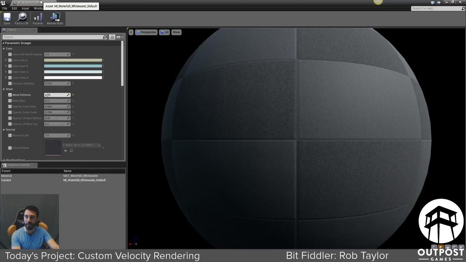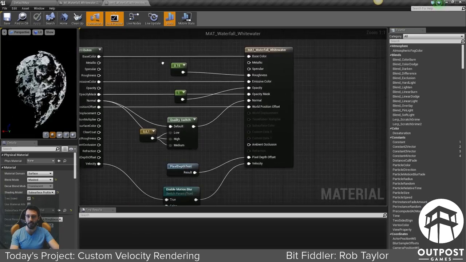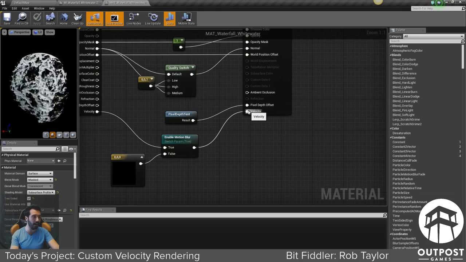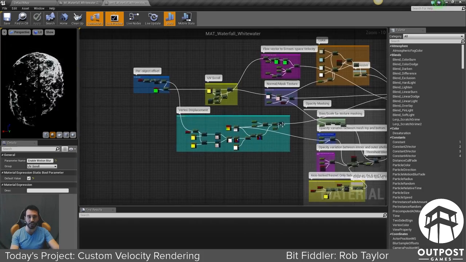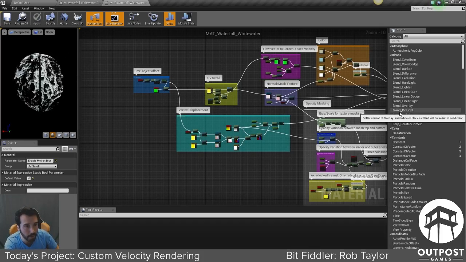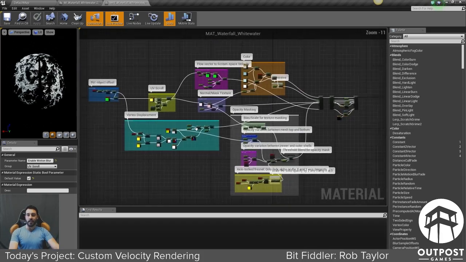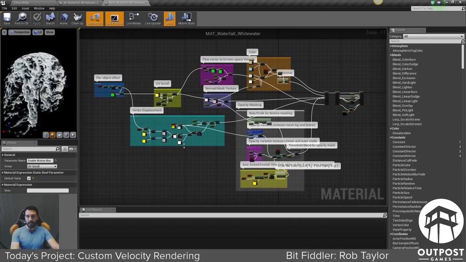I'm going to show you the plumbing. Here is the material. And we now have, ta-da, velocity pen. And this has been set up by, this is Jake. What's his name? Jake from Bend, probably? Yeah. Jake from Bend's beautifully organized material.